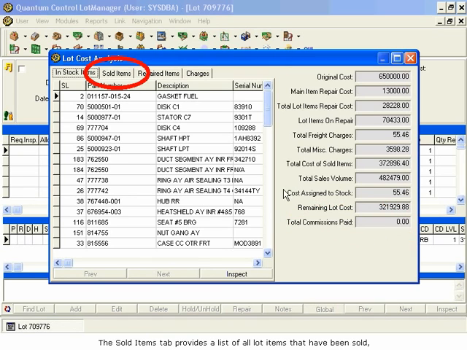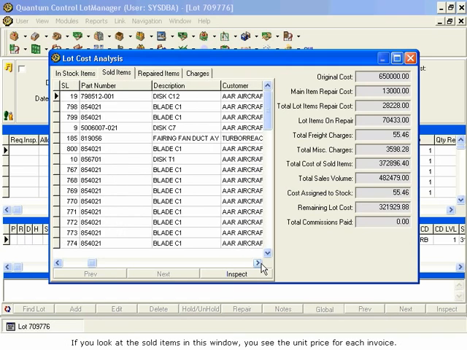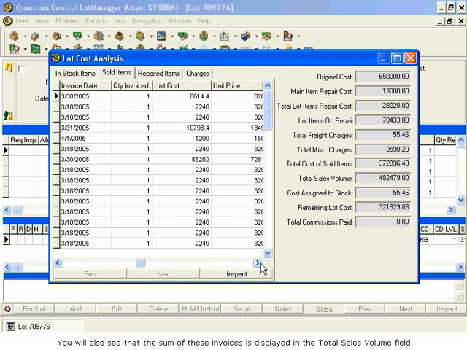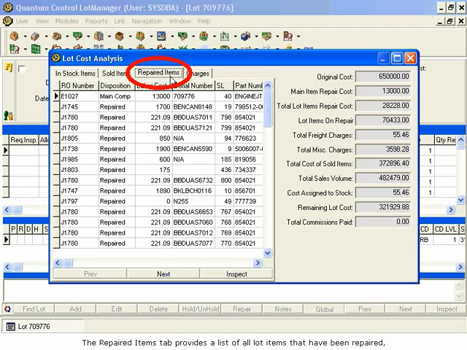The Sold Items tab provides a list of all items that have been sold, as well as the price, cost, sales order, invoice numbers, and other data specific to this transaction. If you look at the sold items in this window, you see the unit price for each invoice. You will also see that the sum of these invoices is displayed in the Total Sales Volume field in the Cost Analysis window.